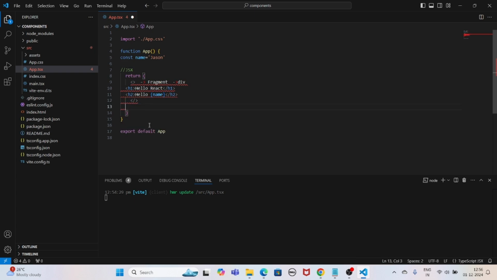In a fragment, I can't apply styles like this, but I can group a couple of elements. I can make these elements children inside a single parent element. So you can consider fragment as somewhat similar to div, but the only difference is that it is not rendered in the HTML DOM tree. So it's better to use it.